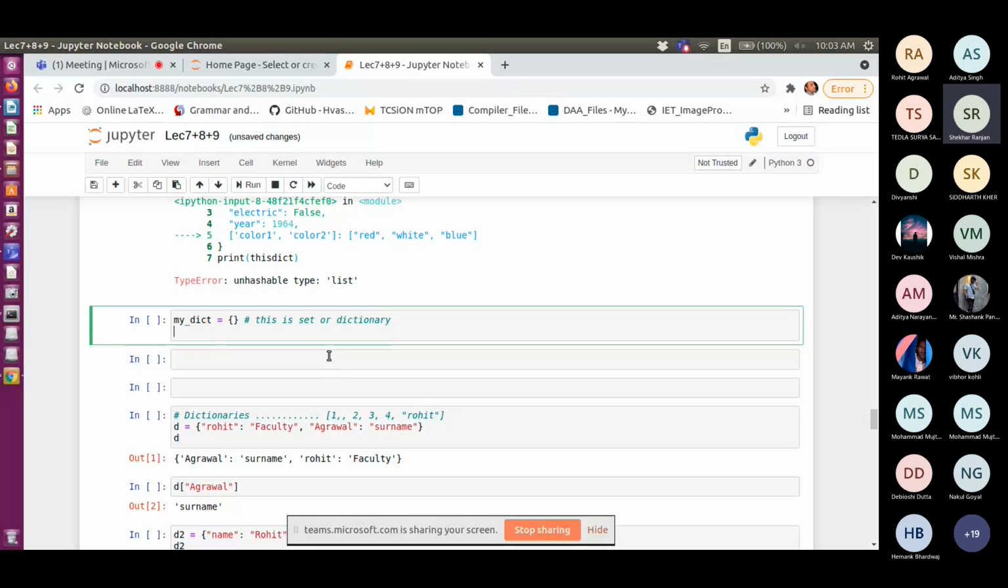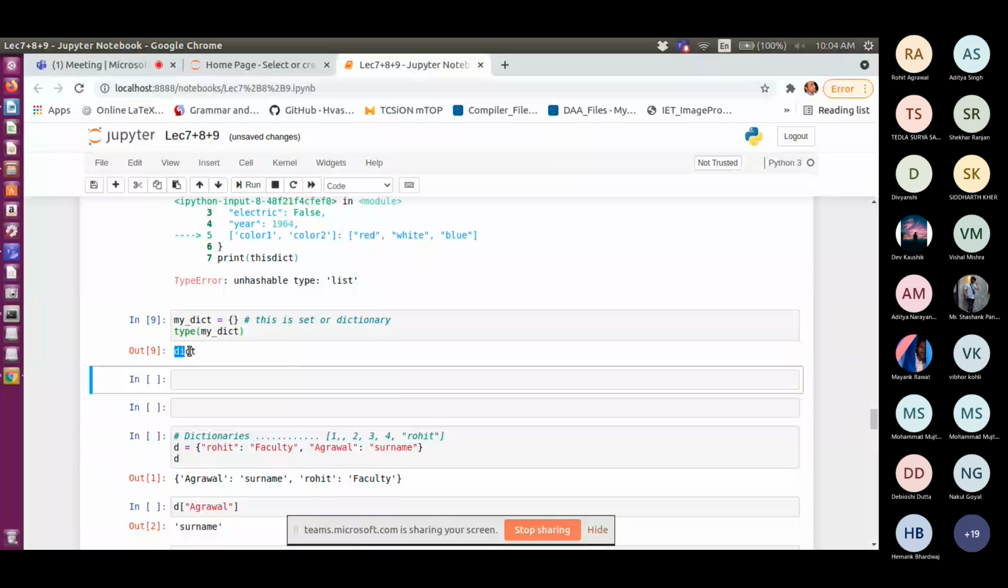No, but I'm writing this empty. An empty dictionary can be empty. Yes or no? See, I'm checking the type here. The first one's answer was correct. It is a dictionary. See, it is a dictionary. Clear? So if we are just writing curly brackets and nothing is there, it is not an empty set. It is an empty dictionary.